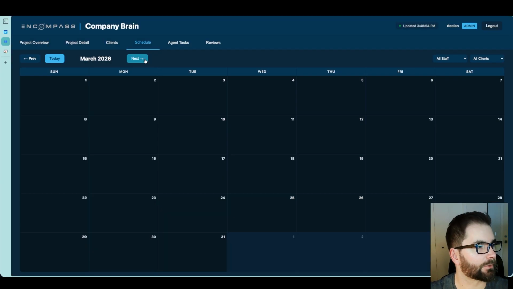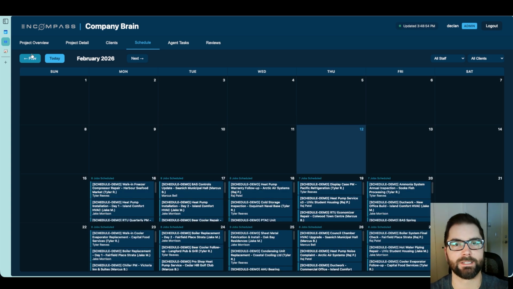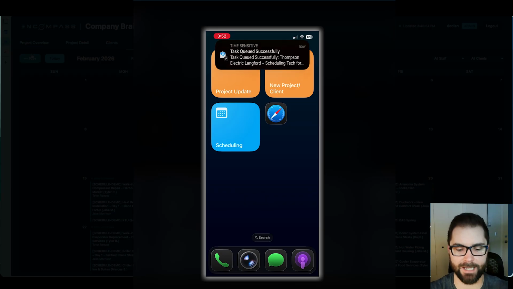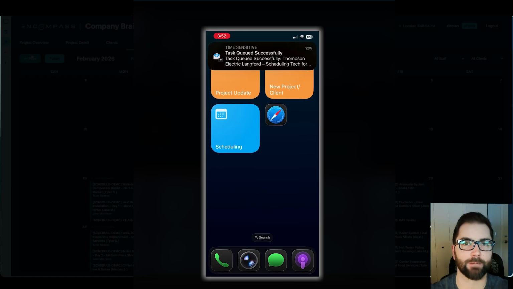So you can see that if I go to April 1st, there's nothing scheduled. There's actually nothing scheduled for the rest of March either. So we're going to let the scheduling system do its thing, and we'll see what the outcome was once it's done. I just got a notification saying that the task was queued successfully, which means that it's now being processed.